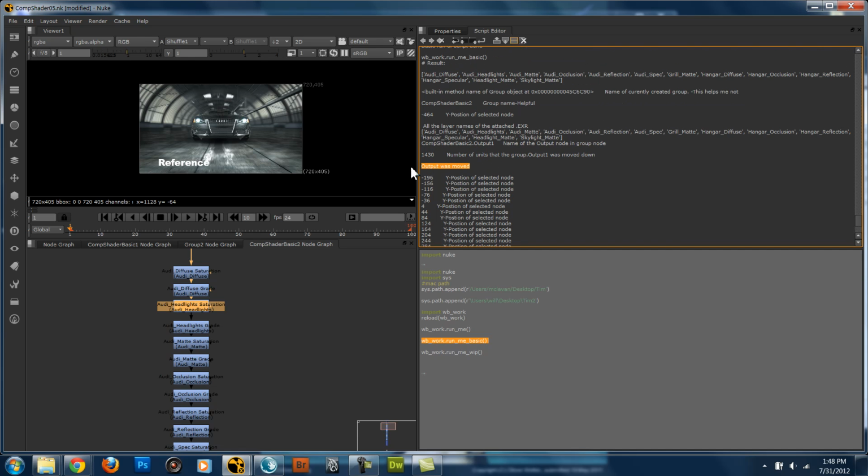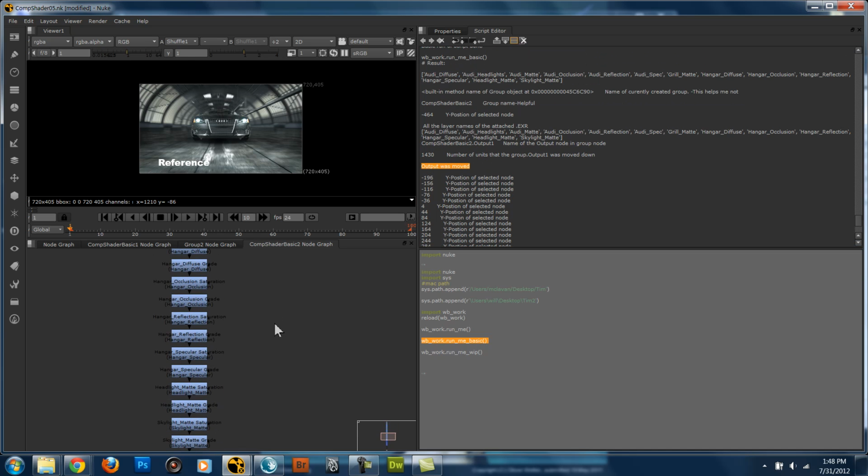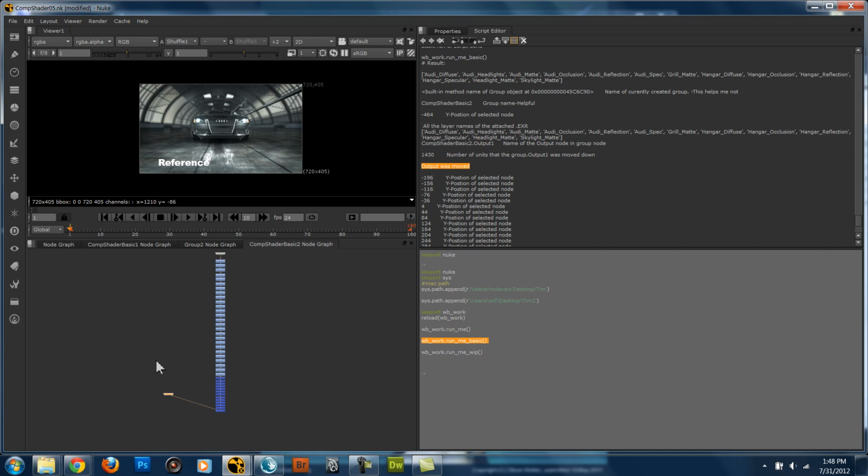Output was moved. I already went over that. You've got your output on the bottom here. It was physically moved from being right here. This is telling me the name of it. This is just double checking all of my programming.